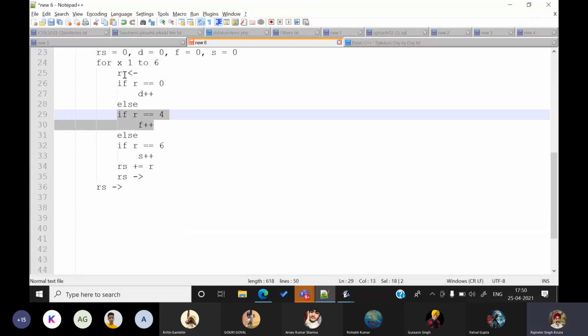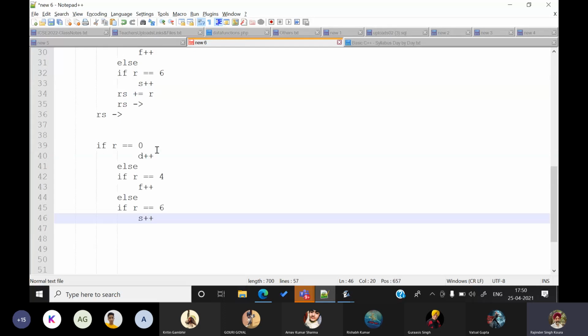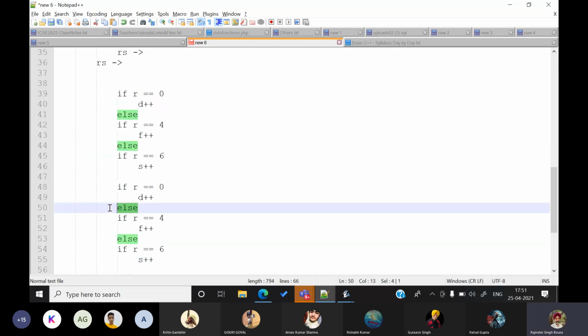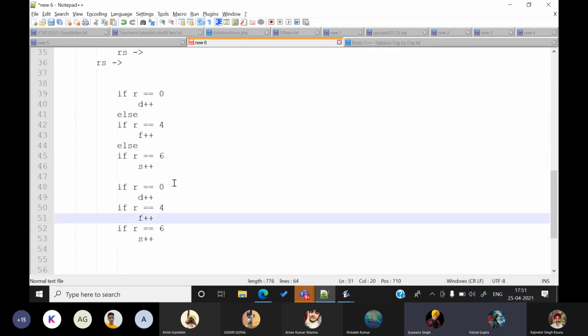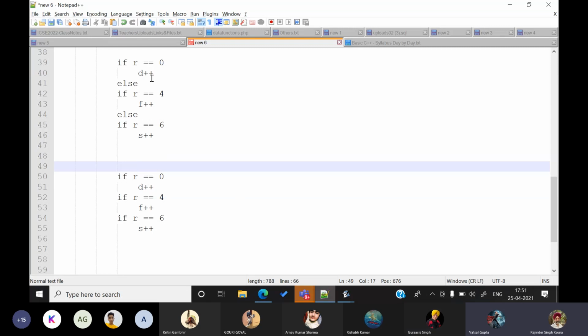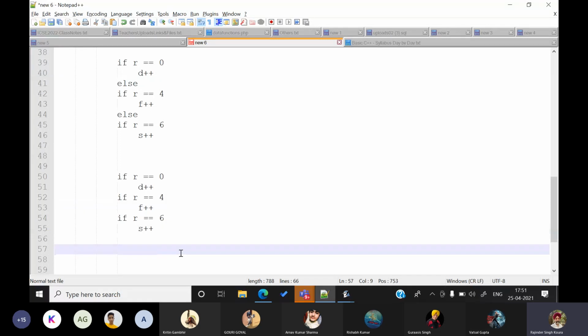Let me write this entire thing outside. Do you know what is the difference between this program and this program? Tell me, what is the difference between the structure of this if and this if?